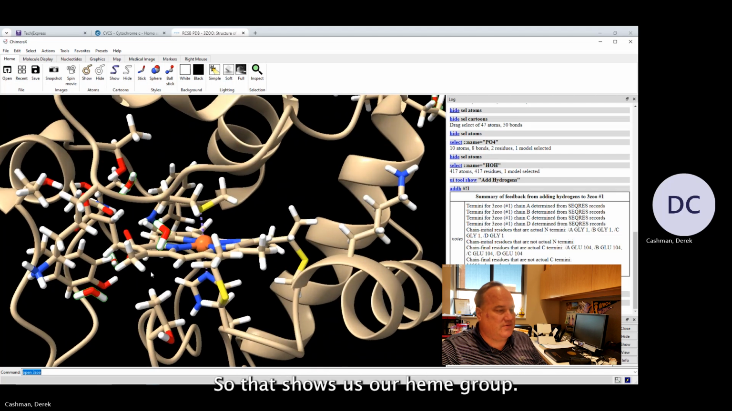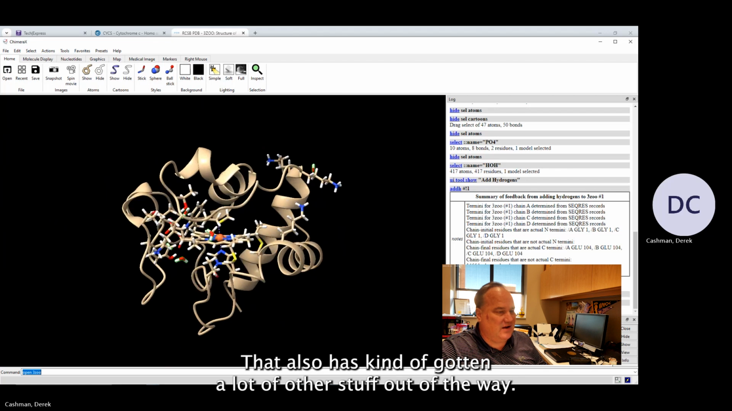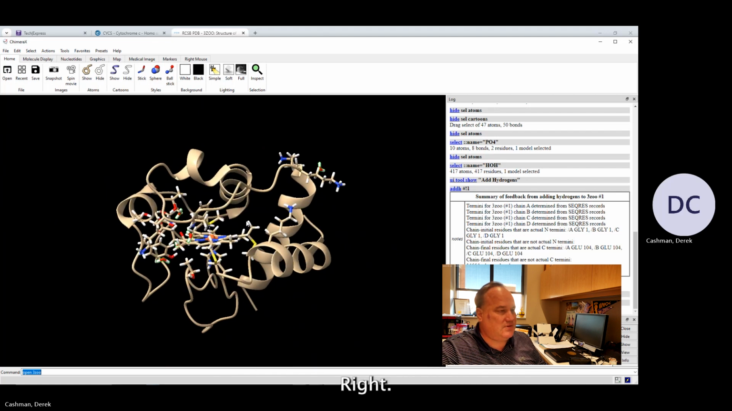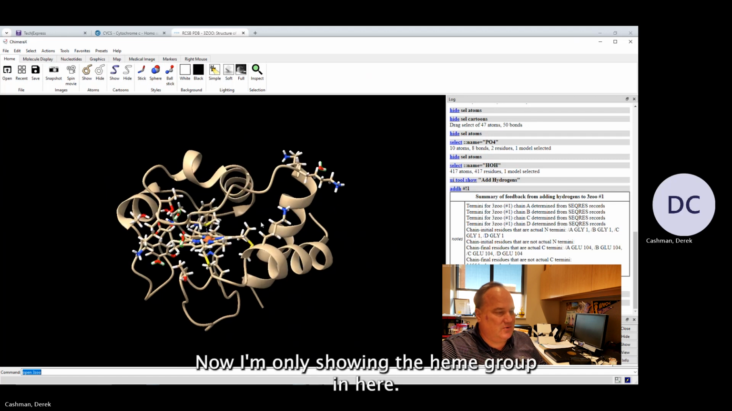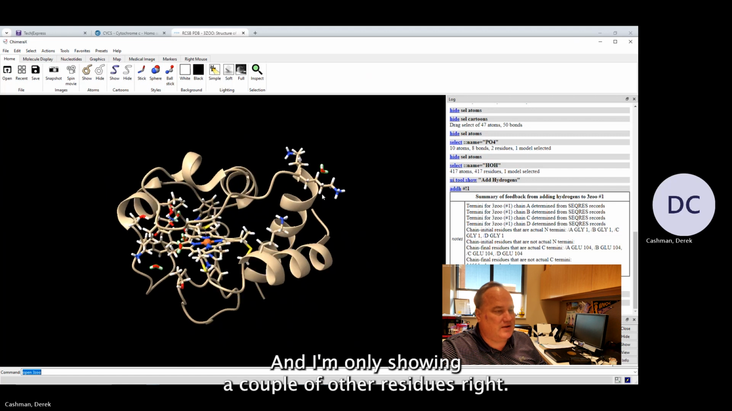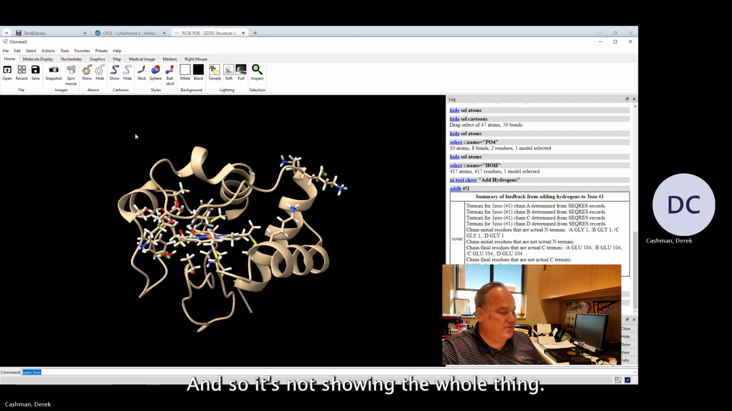So that shows us our heme group. That also has kind of gotten a lot of other stuff out of the way, right? So that's also important. Now I'm only showing the heme group in here, and I'm only showing a couple of other residues, right? And so it's not showing the whole thing.